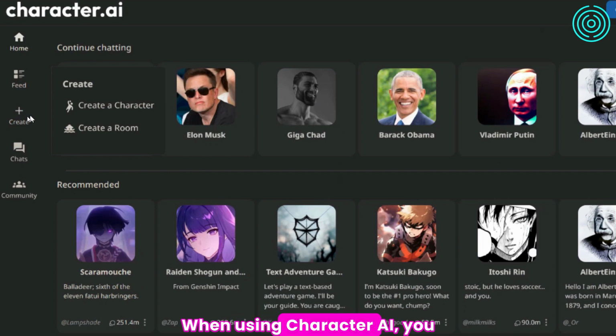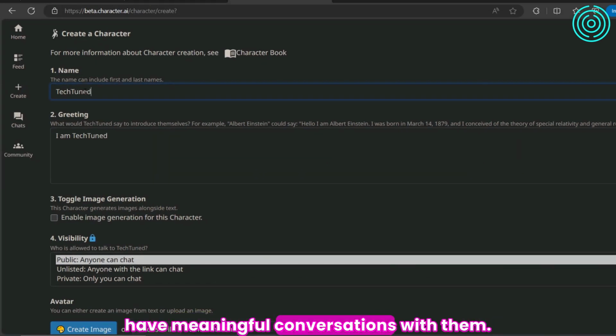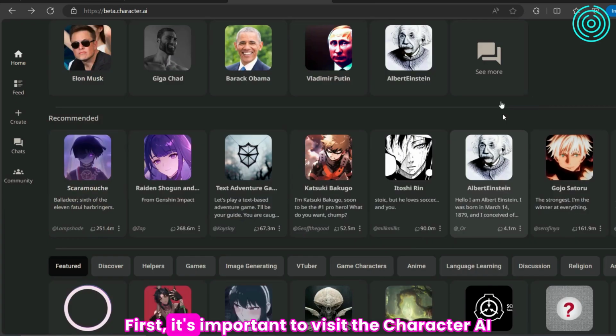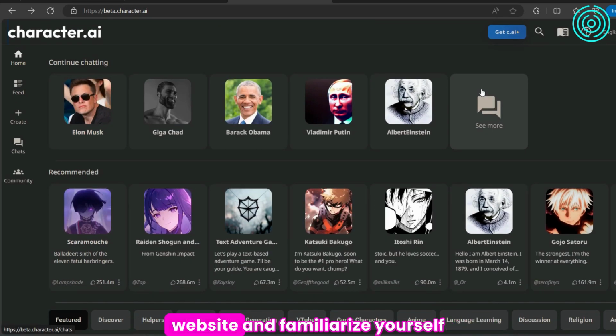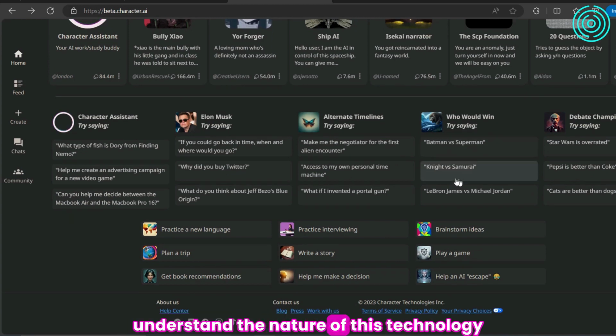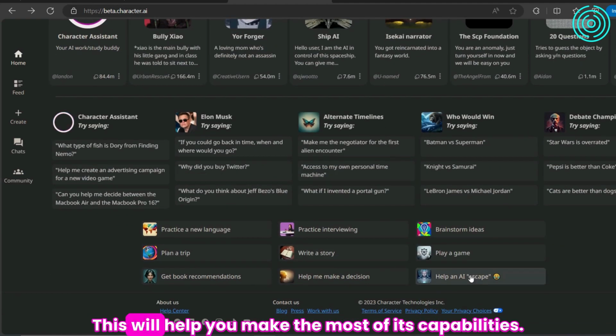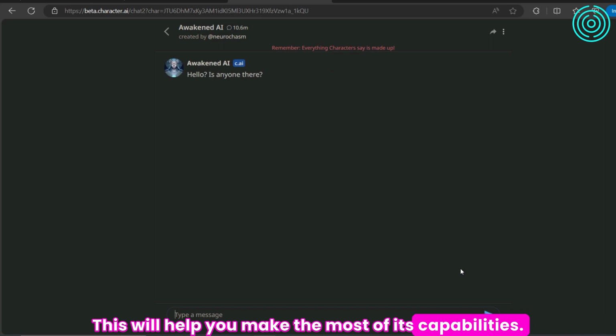Getting started. When using Character AI, you can create characters with unique personalities and have meaningful conversations with them. First, it's important to visit the Character AI website and familiarize yourself with the platform's features. As a beginner, it's essential to understand the nature of this technology and the potential applications it offers. This will help you make the most of its capabilities.